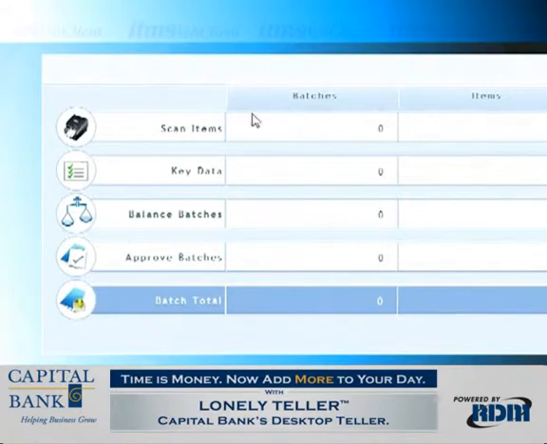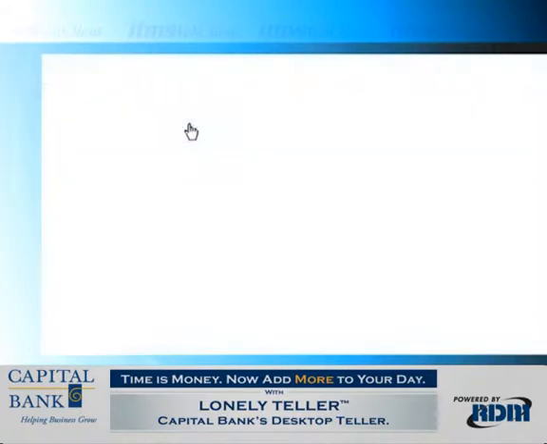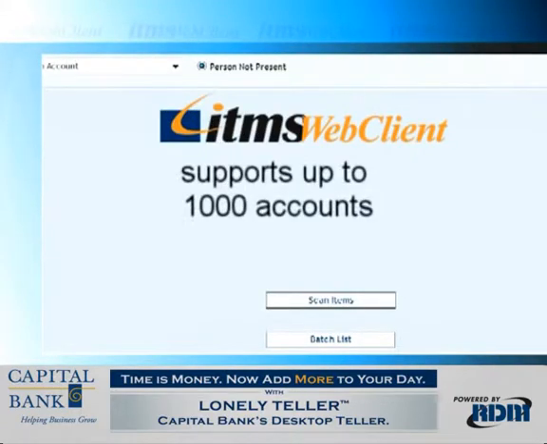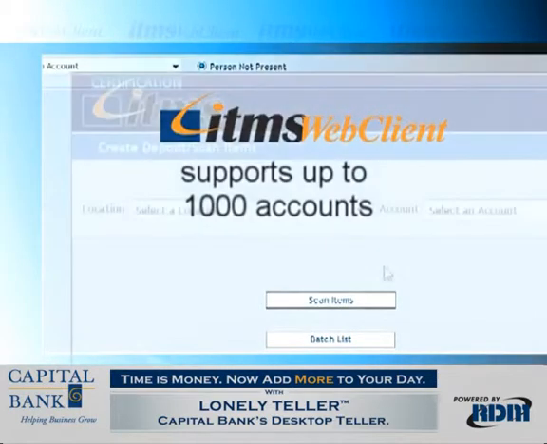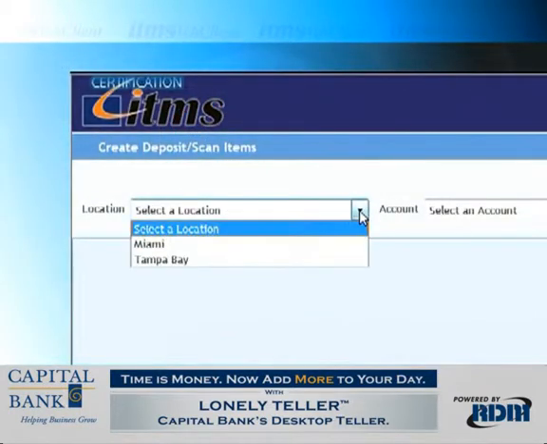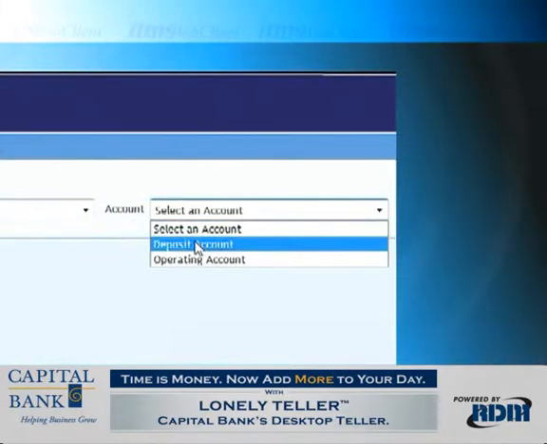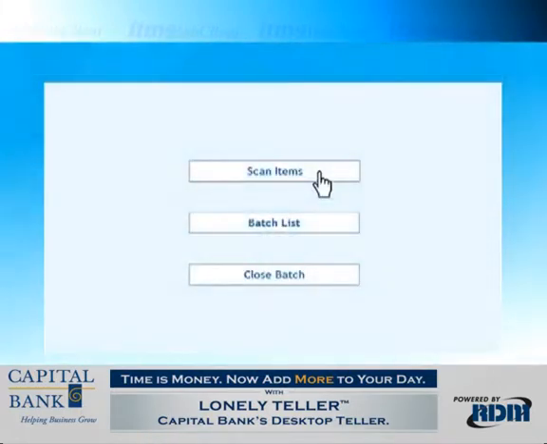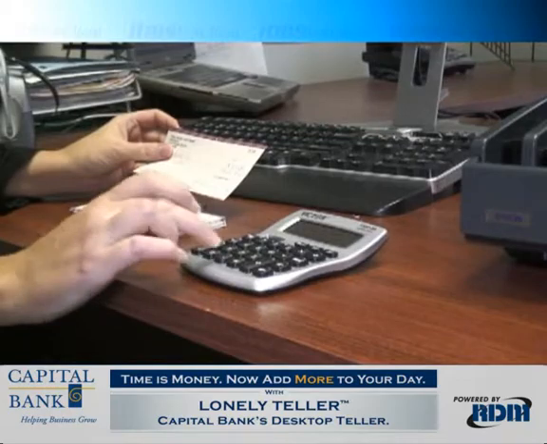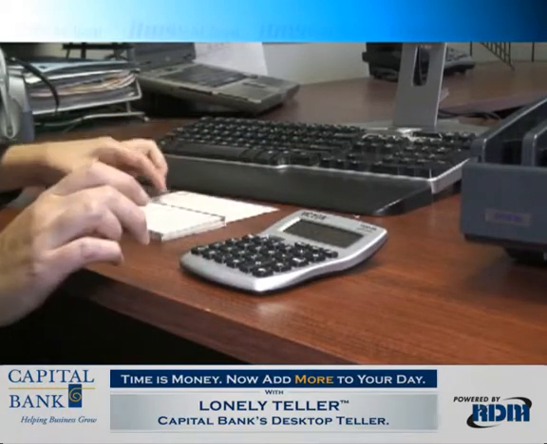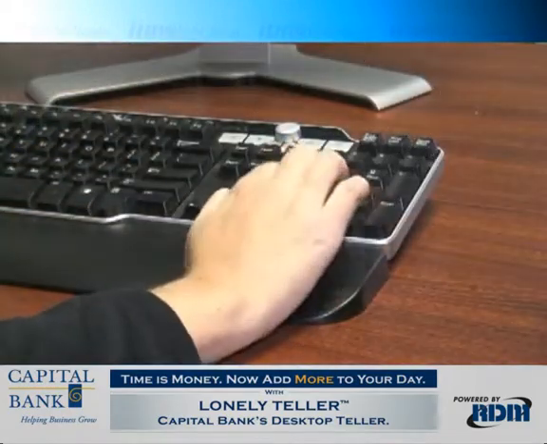Let's begin by clicking on the Scan Items module. The ITMS web client supports up to 1,000 accounts. Choose the appropriate location and account from the drop-down menu. Once you have selected the deposit location and account, click Scan Items. Calculate the total dollar amounts from your batch of checks and enter the batch control total.